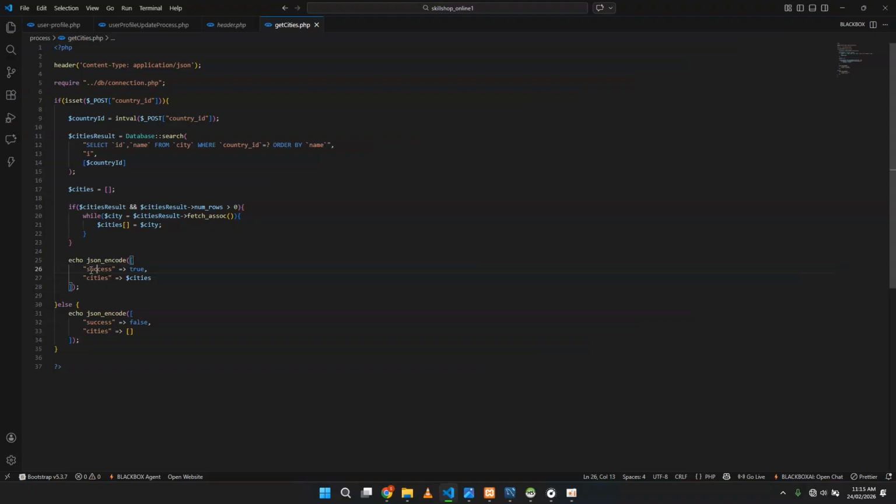If country ID is missing, I return success equal false. I finally return success equal true and the cities array. This clean JSON structure makes front-end handling easier.